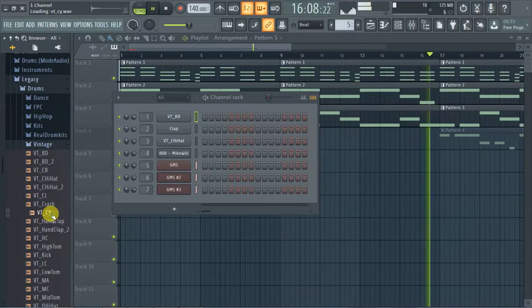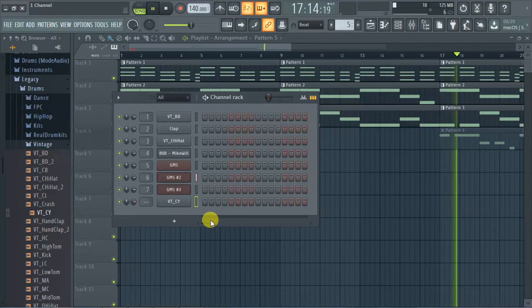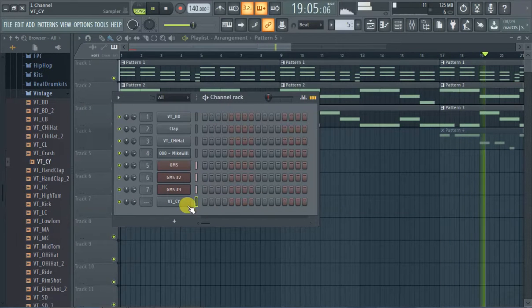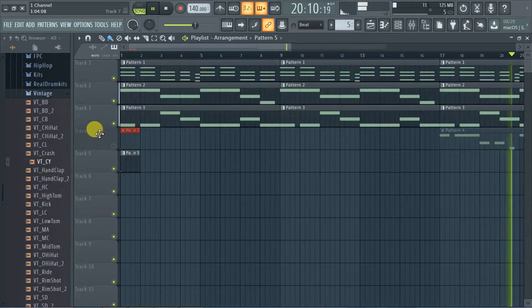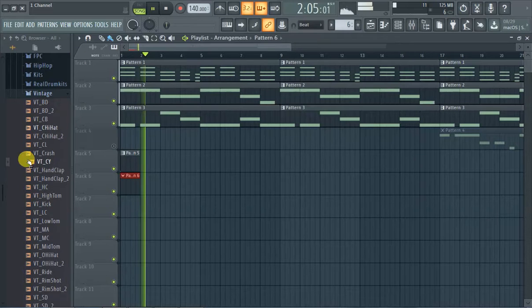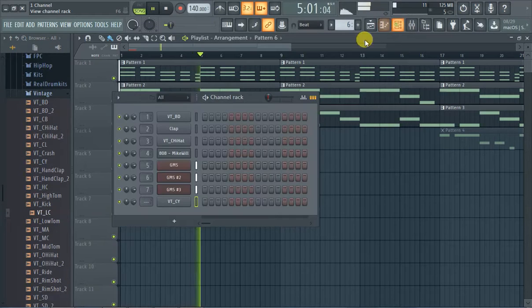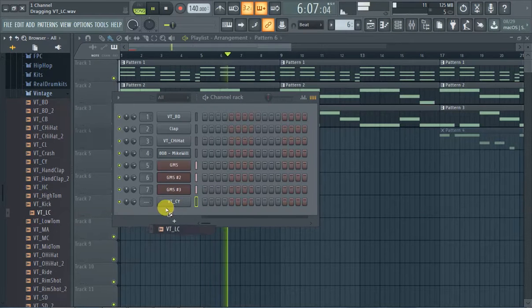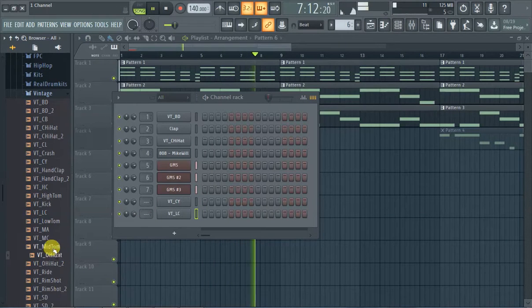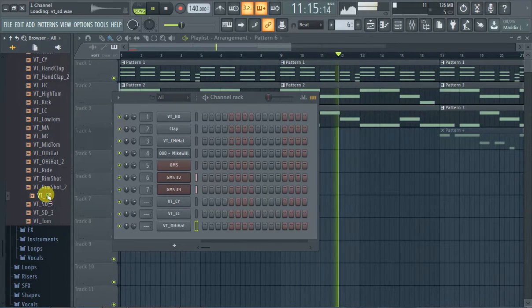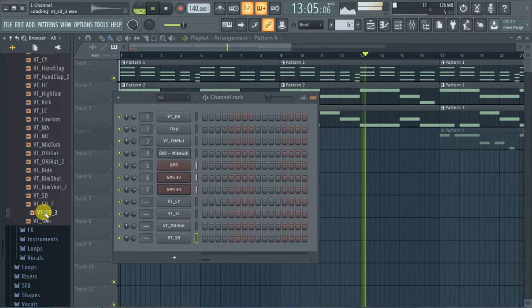Anything that sounds cool, just throw it in there. Hit it. Start off like that. Next. That's your snare that you want right there.